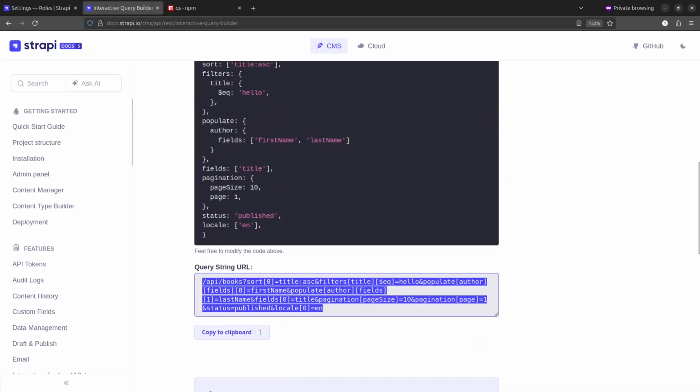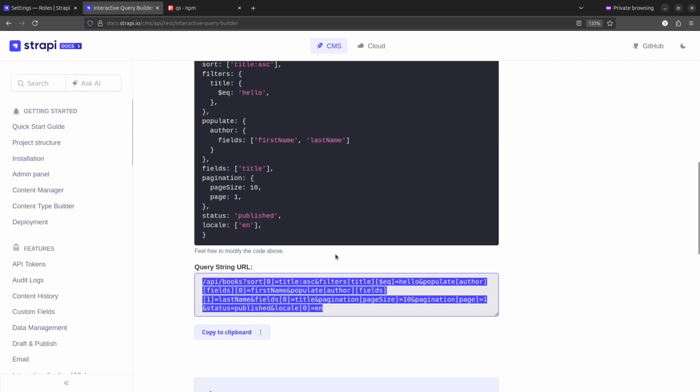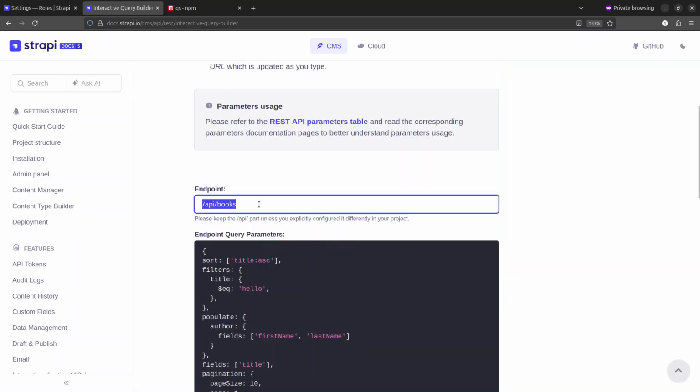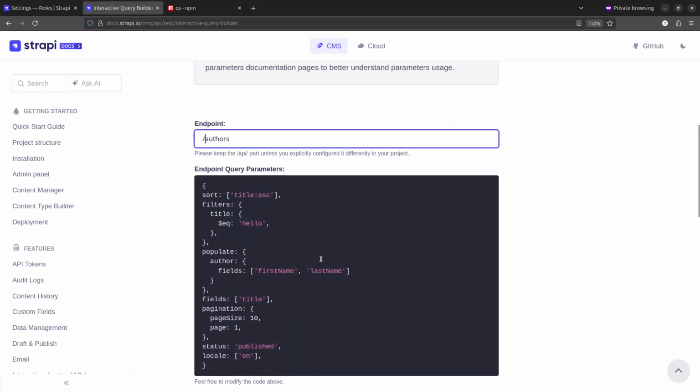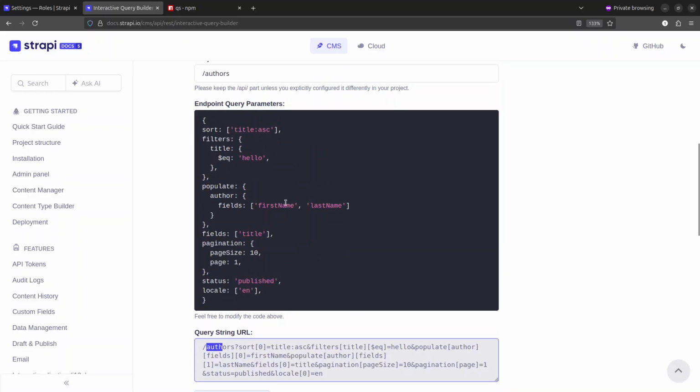So let me copy this endpoint from here and put it here. We don't need this, and just slash author like this. Okay, so you see, just replace with author and these are the fields.